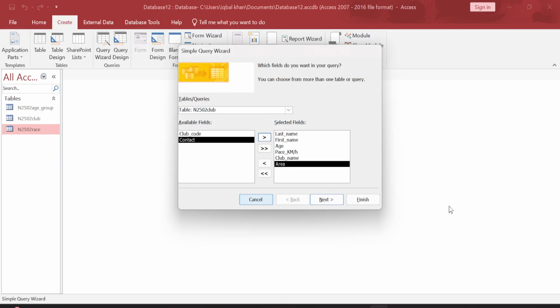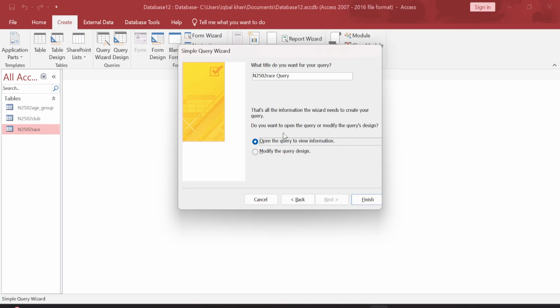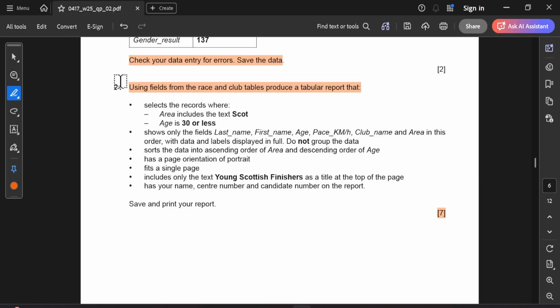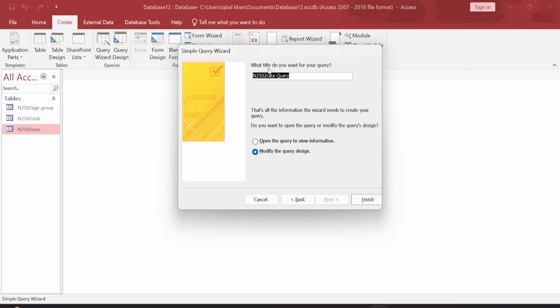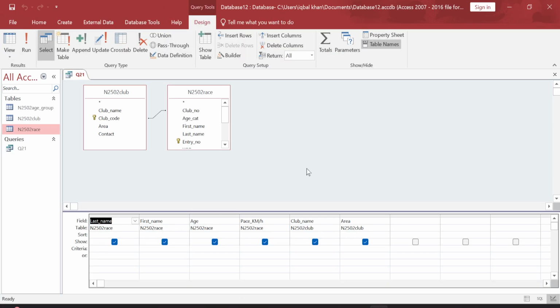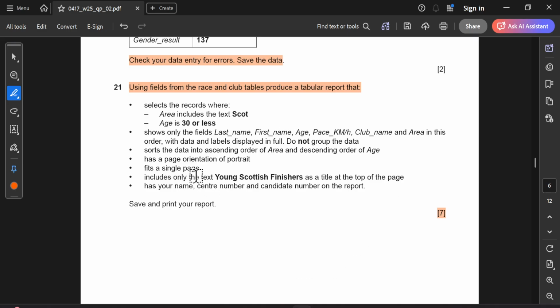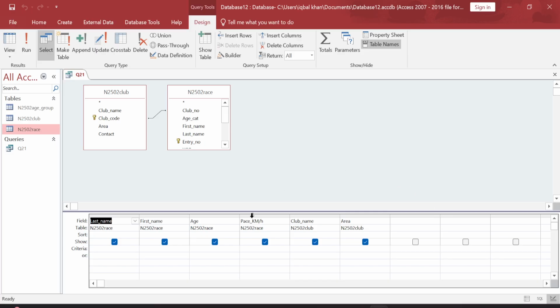So now let's go to next. Okay, next, and modify the query design. And name it with the question number, 21. So just name this query as Q21 and then finish. All right. So now let me show you what are the criterias. Area includes the text called SCOT, Scott. Okay. So now area includes the text called Scott. So star SCOT star. Okay. This is the function: star, the word, and the star.